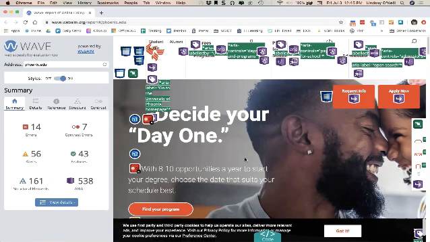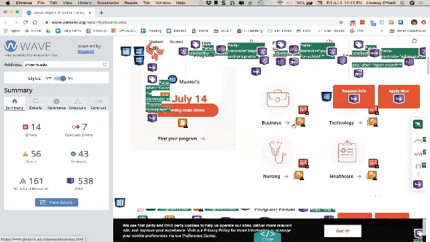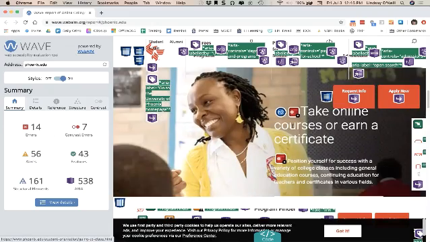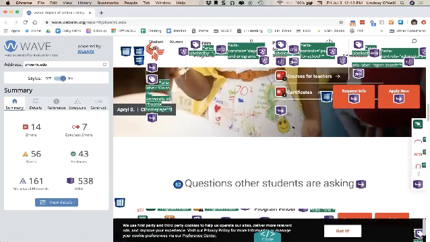All right, so when you load Wave and you run phoenix.edu, you end up with kind of a cluttered screen here. It's kind of hard to see what's going on. You take a look at the report here. It's got the summary. It says it's 14 errors and also 56 alerts. That's the thing I check first. It does have 43 features as well. It has some contrast errors. We talked about contrast. You can probably imagine what those are. Since it's labeled everything on the screen, it can be really hard to see what the individual issues are.